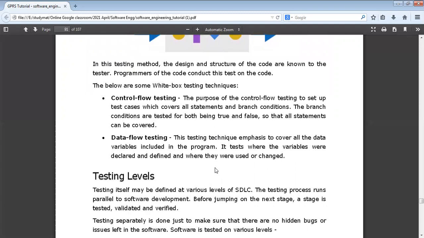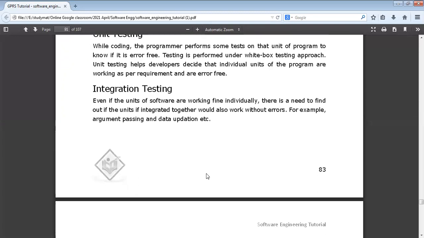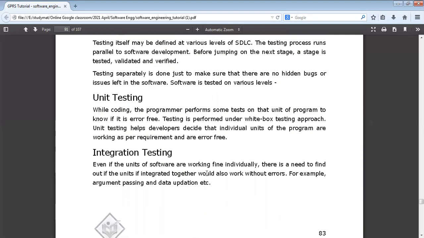And next is testing levels. So testing levels here, the levels of testing are unit testing, integration testing, and system testing. Okay, so these are the main three levels of testing.